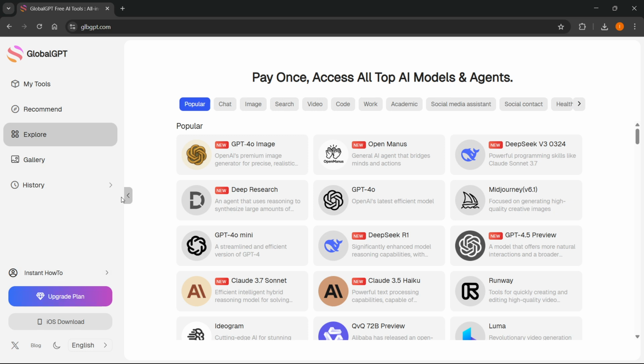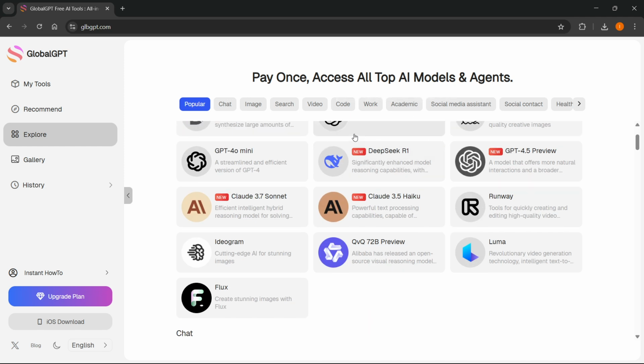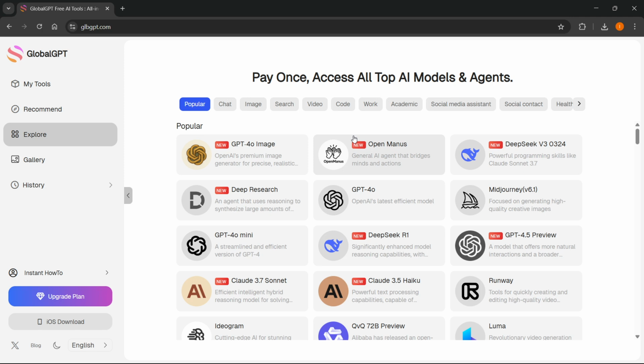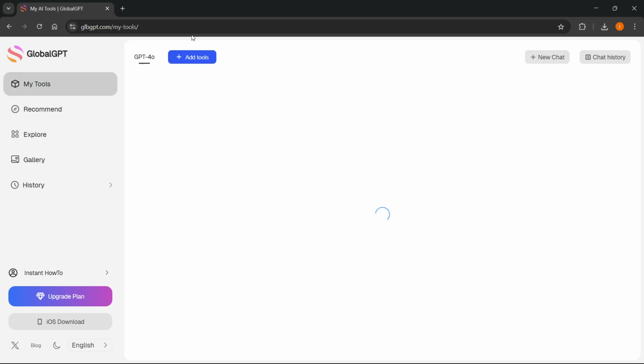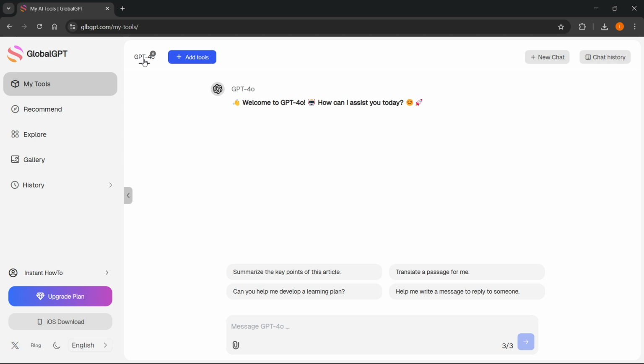Now, once you're in here, the basic functionality is that it allows you to use something like ChatGPT, but there are all the different popular integrations, programs, models, and agents in here that you can use directly on GlobalGPT. So let me just demonstrate this for you really quickly. You can go to My Tools, top left, and over here the basic one is GPT 4.0, or 4o, whatever you want to call it.